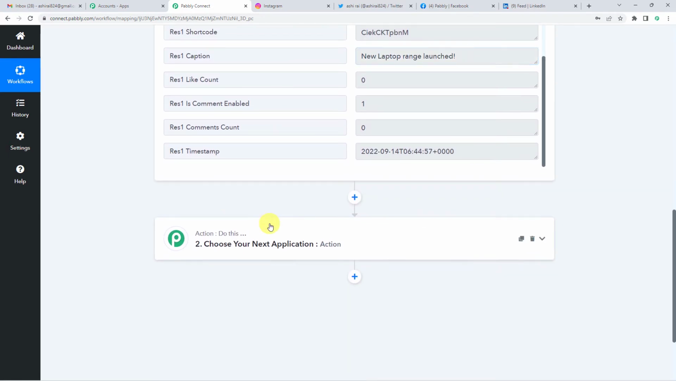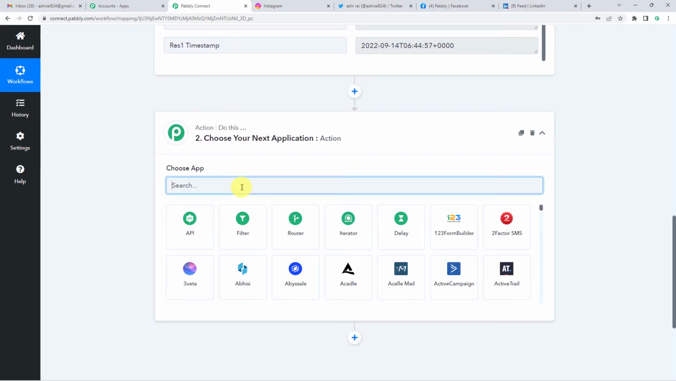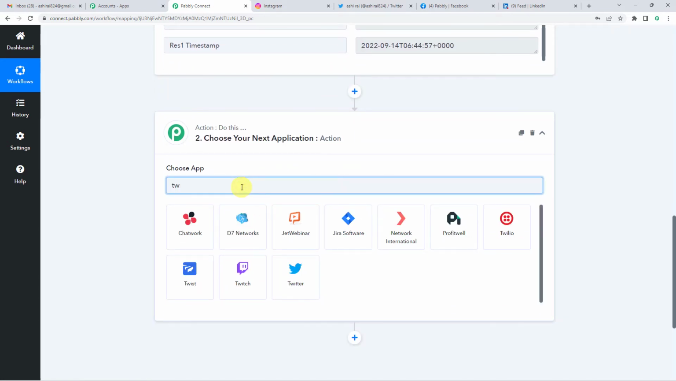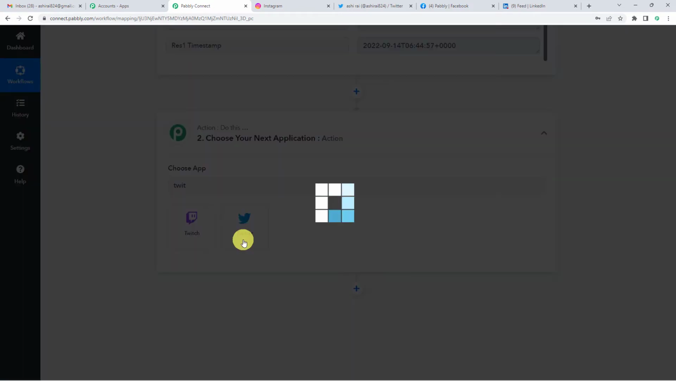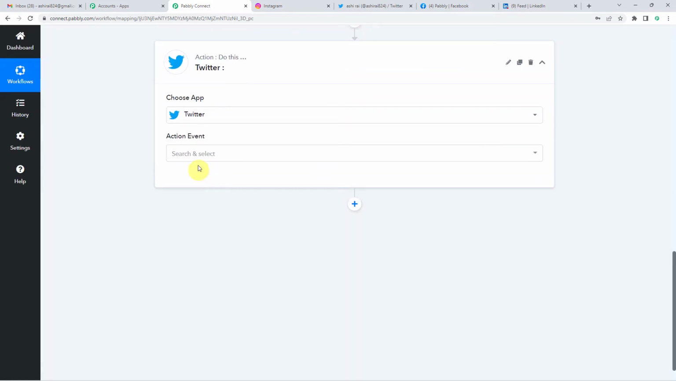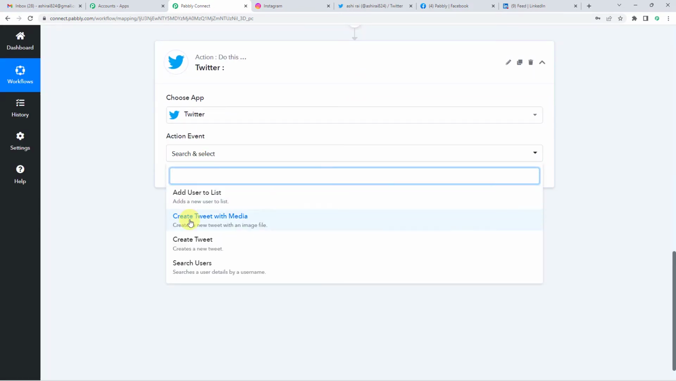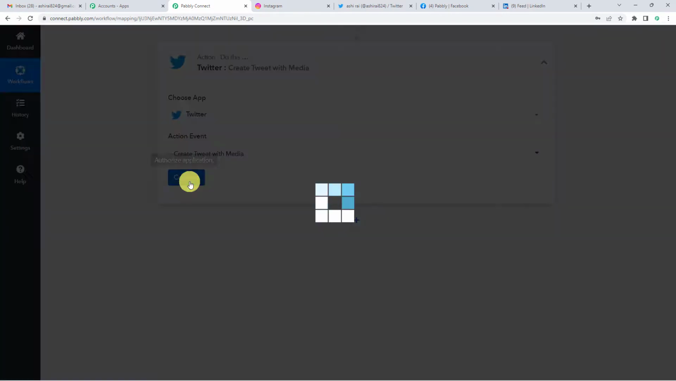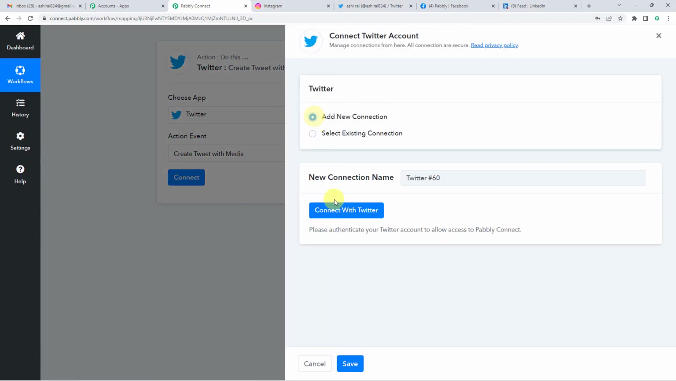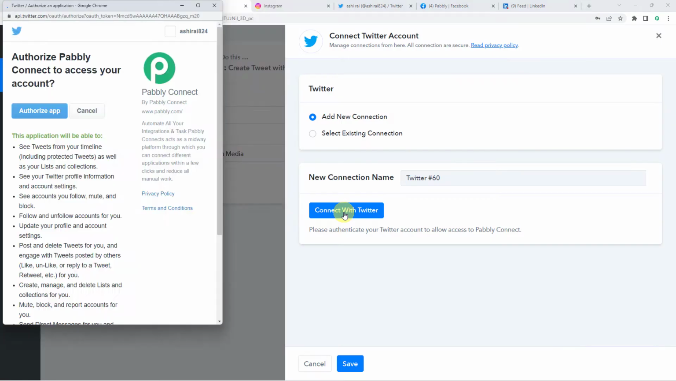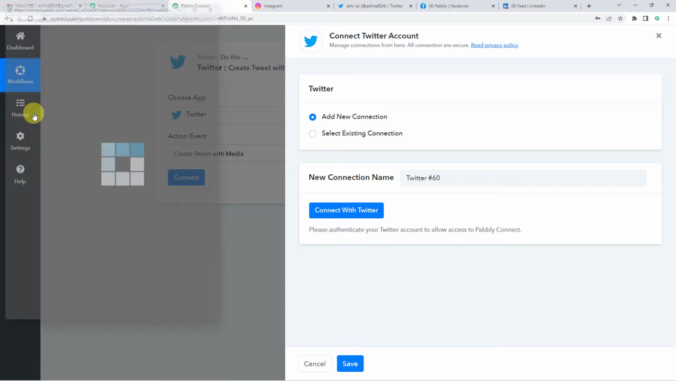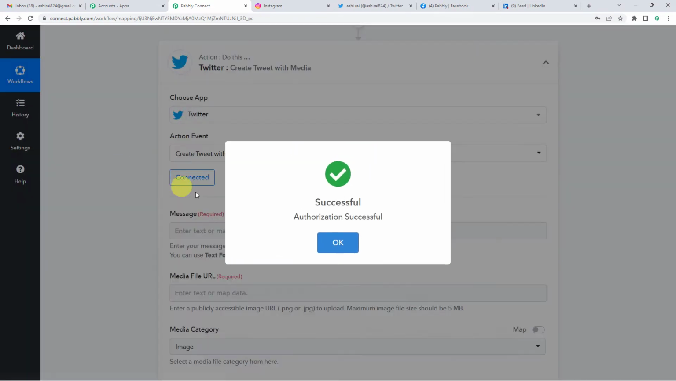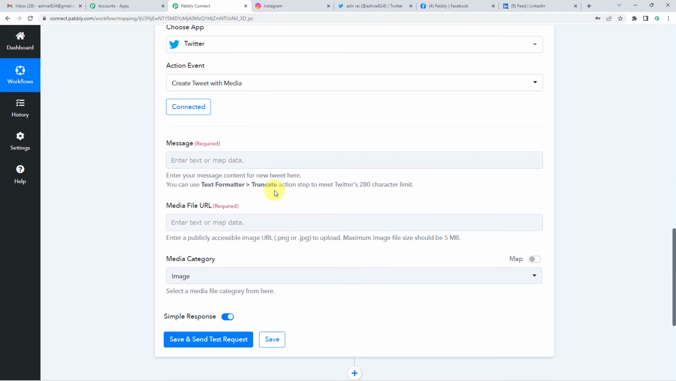Now on to our next step. That's going to be the action step. Here we will select Twitter. Here's Twitter. For the action event, we are going to select create tweet with media. So this will create a tweet with an image file. Now let us connect, add new connection and connect with Twitter. So I'm going to click on authorize app and since I was already logged into my Twitter account, I will not have to give my credentials.